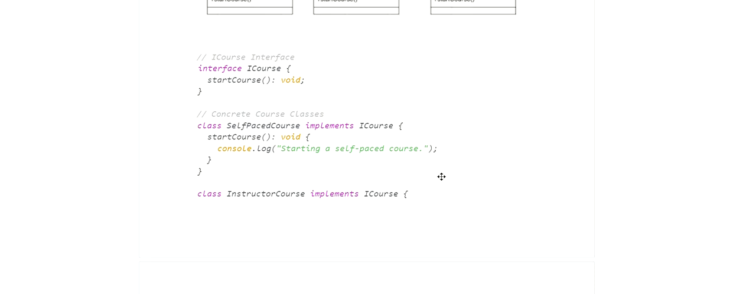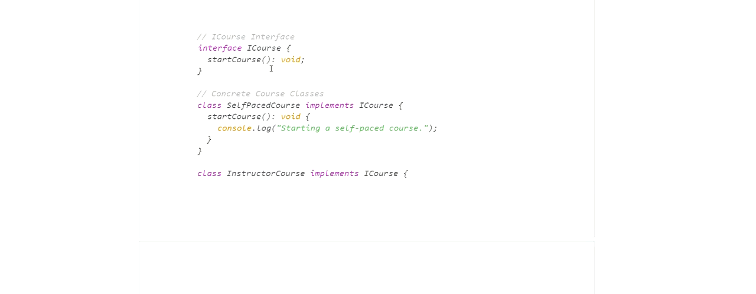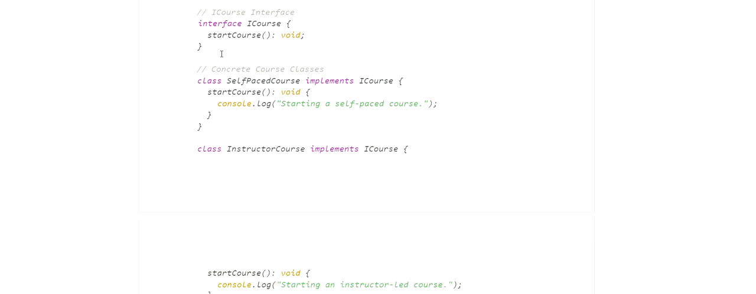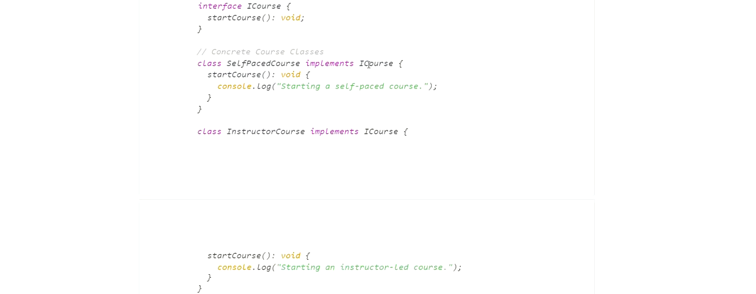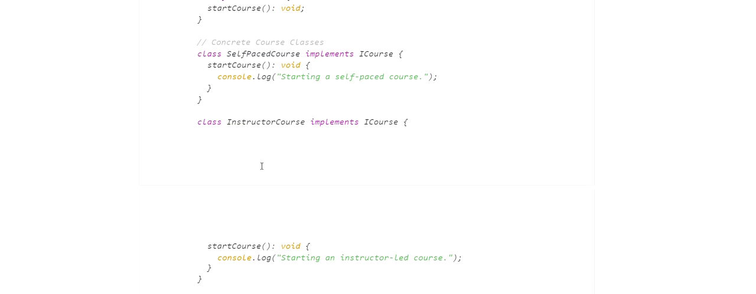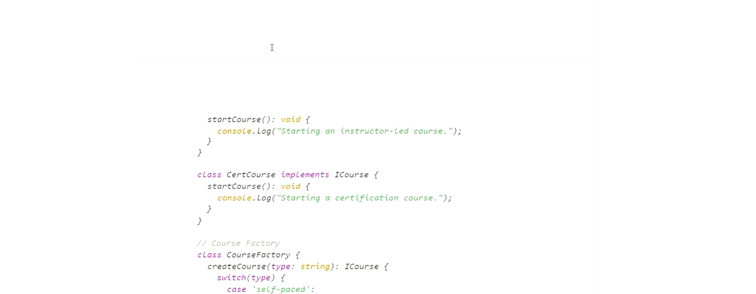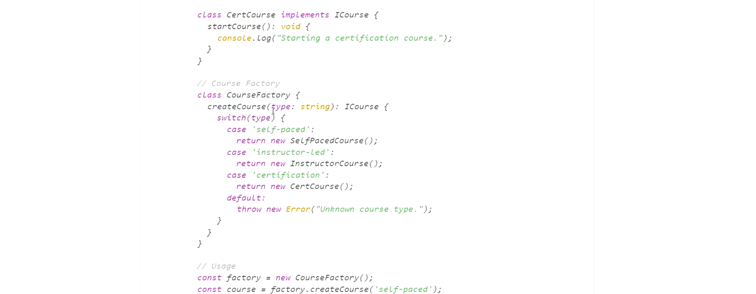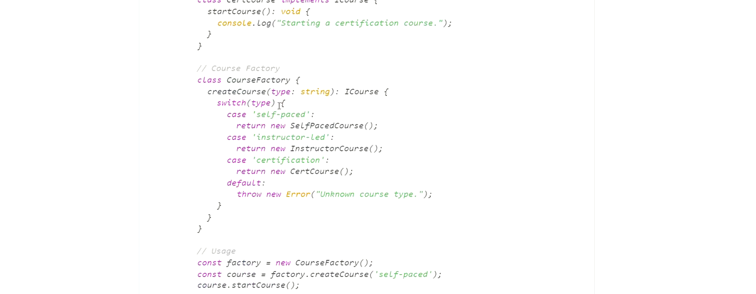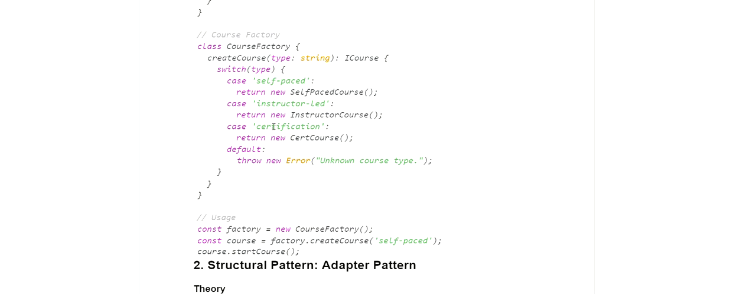Now, since I have used TypeScript as my primary language to show the demo code, we have created an interface which has a method startCourse. Then we have implemented this method for the self-paced course and instructor-led course, and we are implementing the same method in each. Later we decide, depending upon what type of course we want, and simply create the object of that particular course.